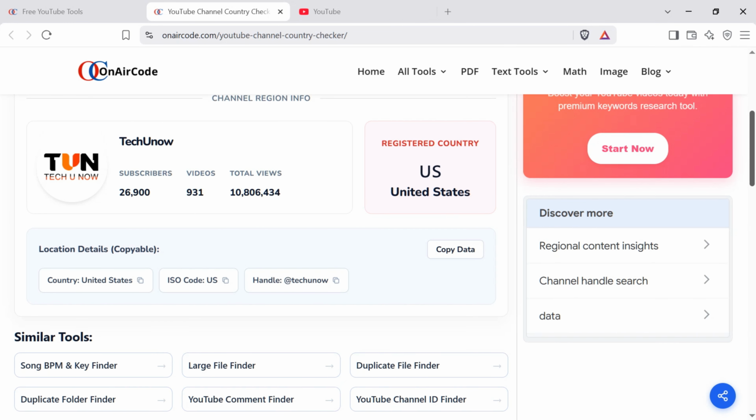videos, total views, and the registered country along with its ISO country code. Below that, under Location Details, you will see all the exact country, region code, and handle details.